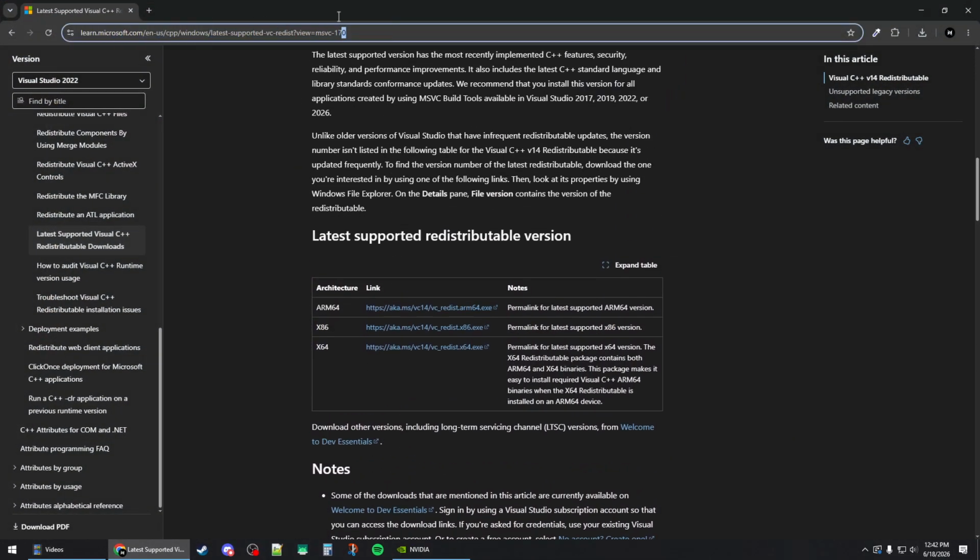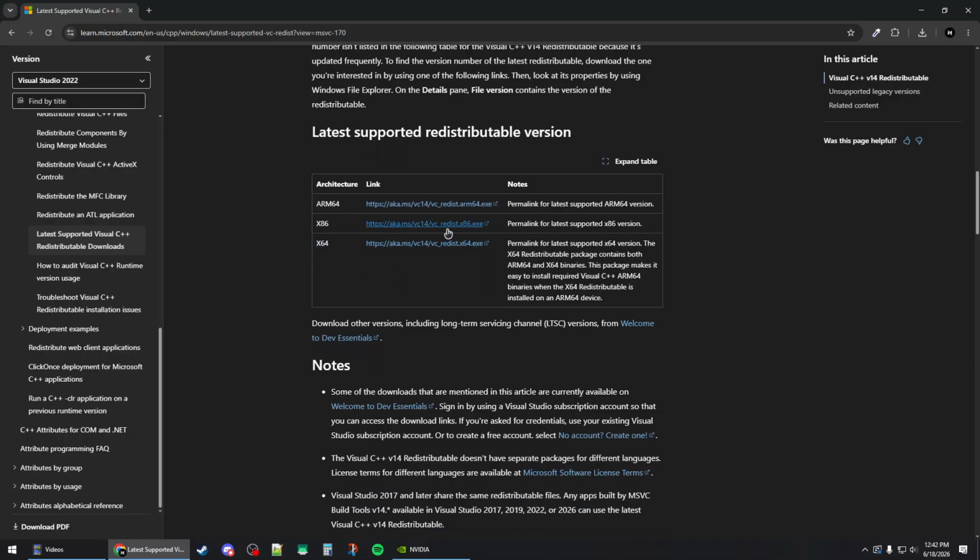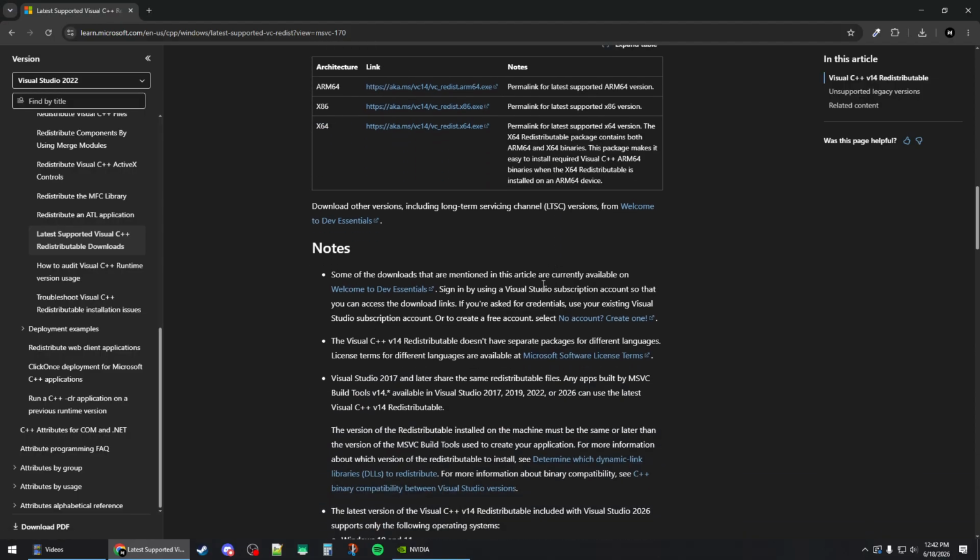Now you will need to navigate to this link, which is in the description below. And from the redistributables table, you will need to get the x86 installer and the x64 and install both of them. This will require a computer restart when you're done.